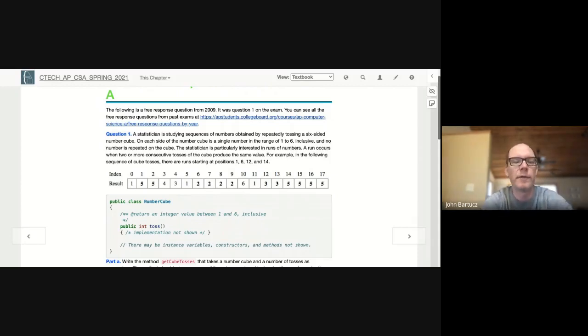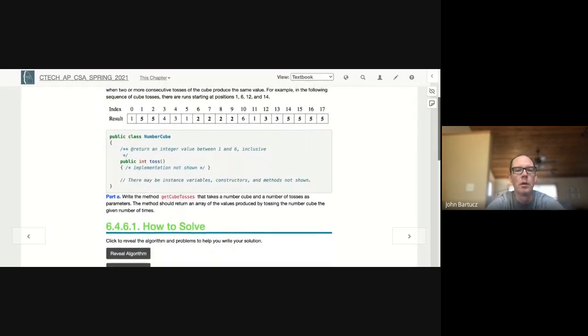For example, in the following sequence, there are runs starting at positions 1, 6, 12, and 14. Yeah, so 5, 5, 2, 2, 2, 2, 3, 3, and 5, 5, 5, 5. So toss is not shown, but we're going to assume it gives us a perfectly random number. Write the method getCubeTosses that takes a number cube and a number of tosses as parameters. The method should return an array of the values produced by tossing them.